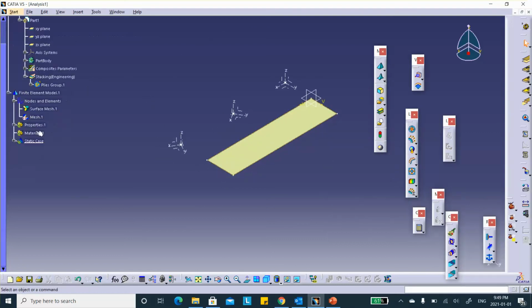Incidentally, if you want to do a little bit of fancy stuff here, you can actually do some plots here if you want. So you put the property, right click.